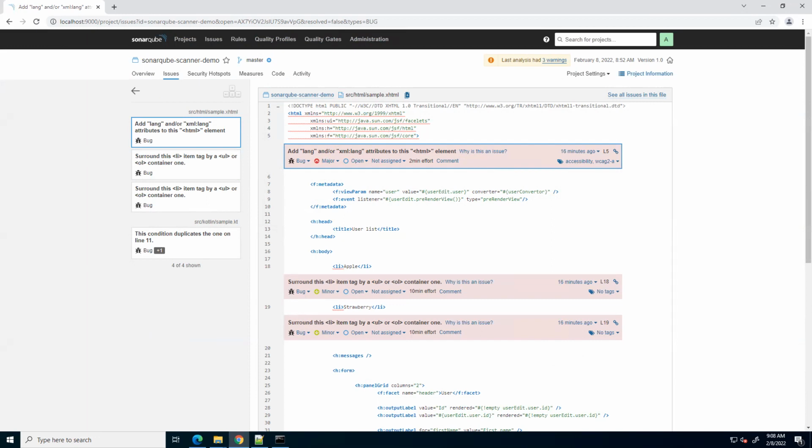Any HTML developers? Is it actually really a bug? So how do you know?